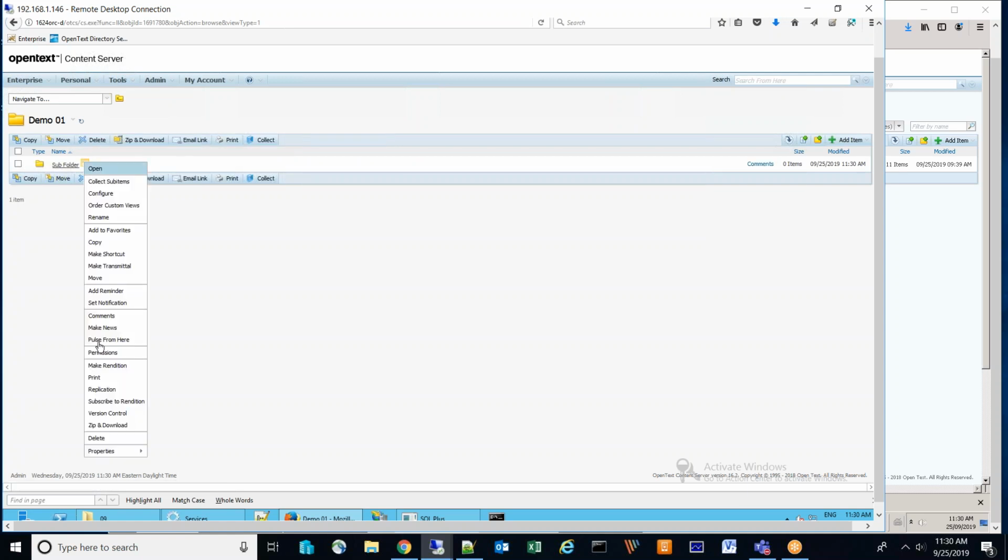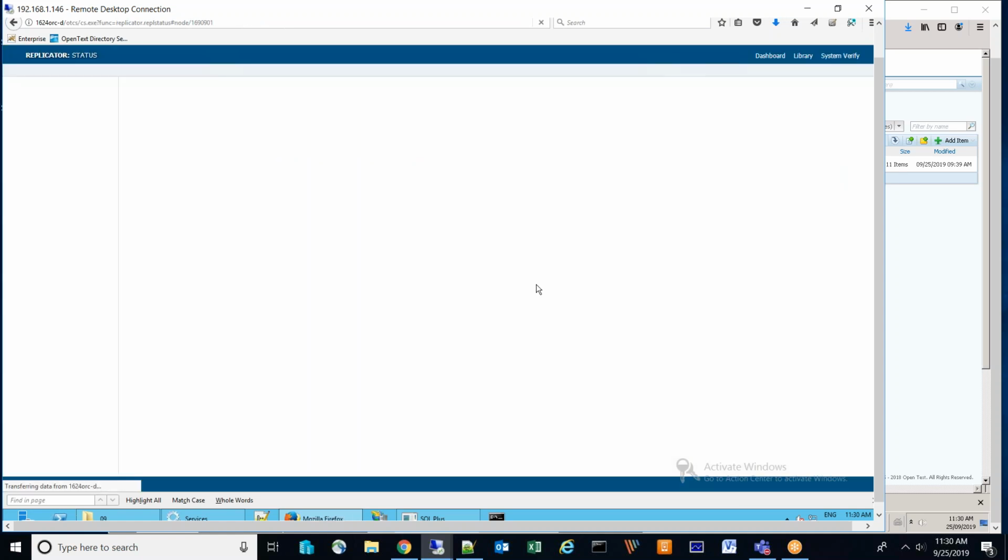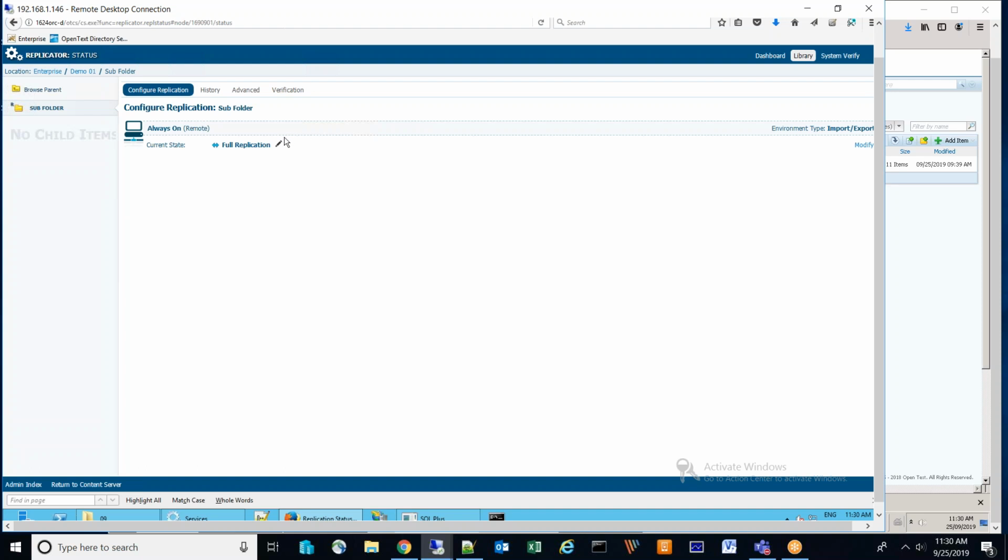And if I go into the function menu and replication, it'll take us to the dashboard again. You'll notice the current state of the object, which I just created, is full replication. Any new object added to the hierarchy inherits the state of its parent. So the parent has been marked. I added an object within the parent. It is now coming across.